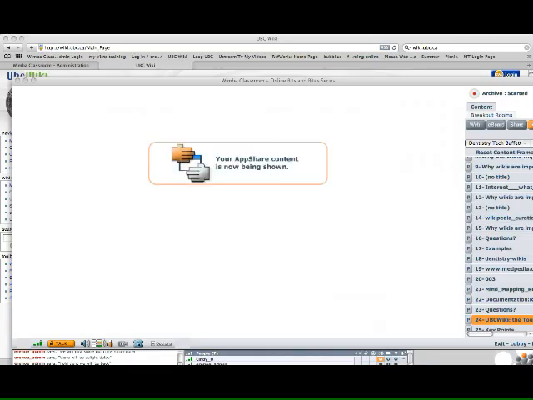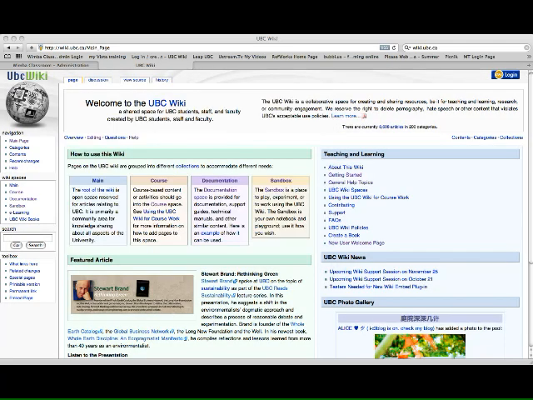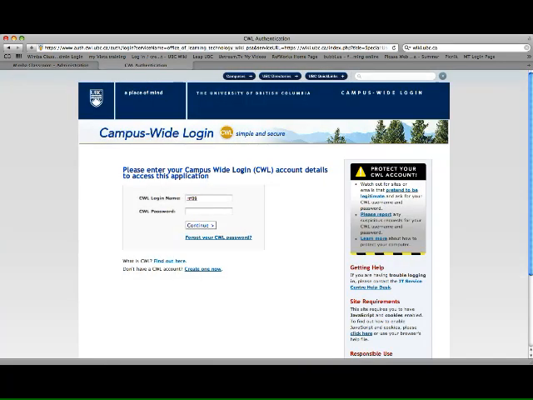Okay, so everybody should be seeing the page for UBC Wiki in just a moment. Okay, we're good. So the first thing I'm going to do is enter my CWL. And if you do this for the first time, it will take you to a page to create your account.